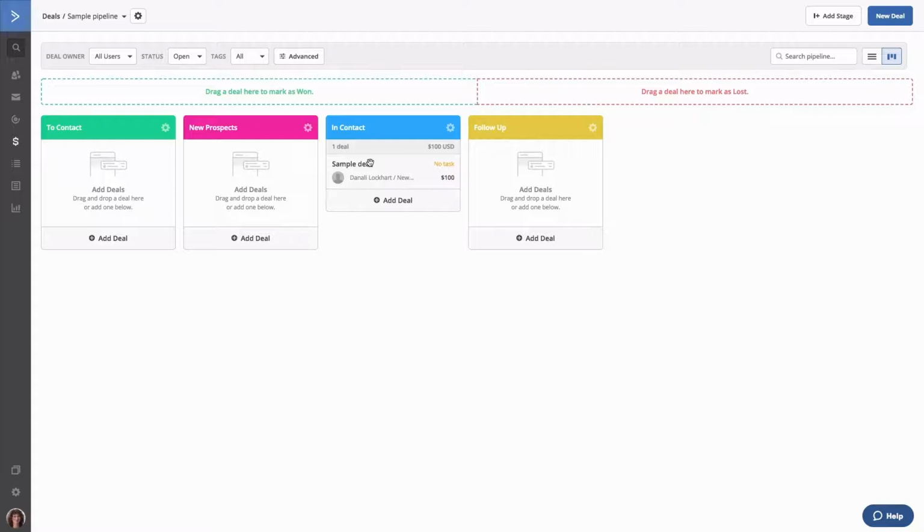Lastly, when you close a deal, you'll want to change the status of that deal to either won or lost. By changing the status of an open deal to either won or lost, our platform will recognize when a deal is closed. This helps us provide you with correct information in the segment builder, in your deal reports, and with win probability calculations. To mark a deal as won, you'll want to drag it to the green won bar to the left, here.